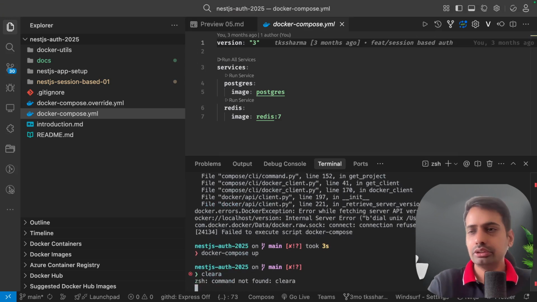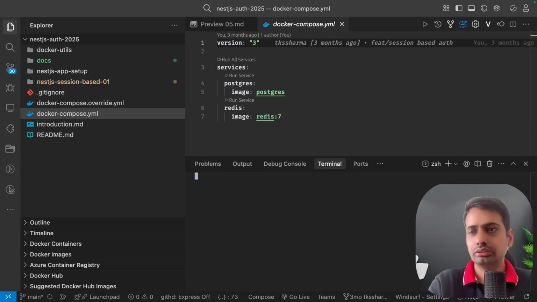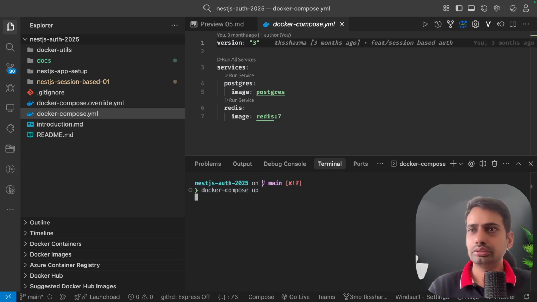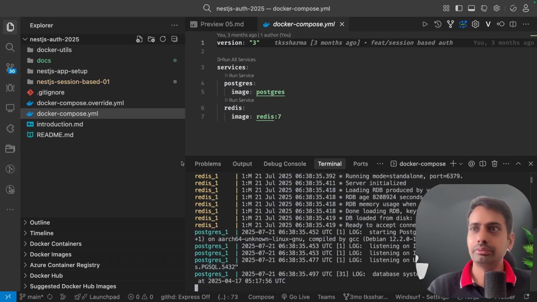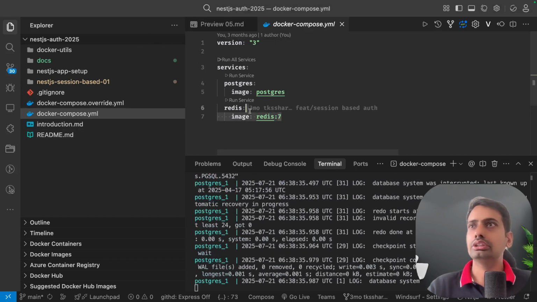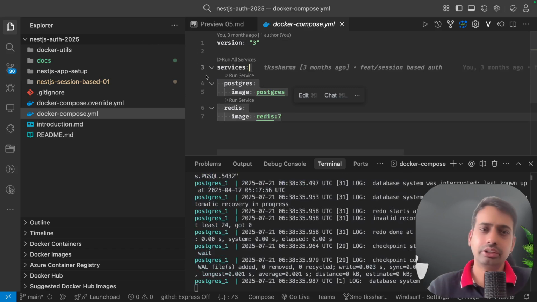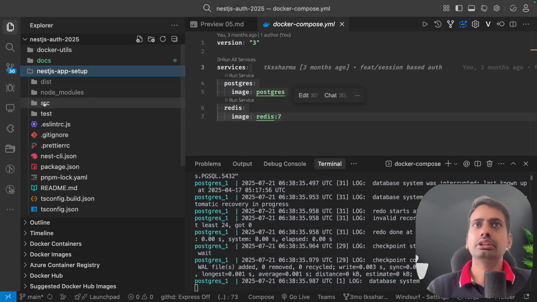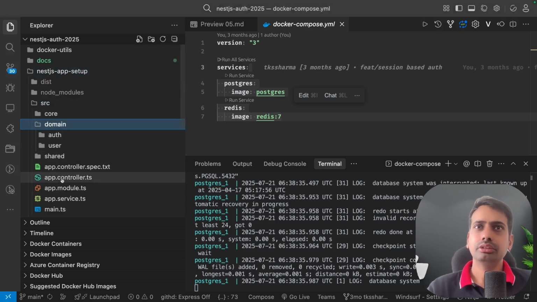Let's wait for some time. And once the Docker container is up and running, I will have a database up and running for me. This is the database and Redis. I mean, Redis I don't need, but this is the Docker compose file. And this is my basic setup, right?